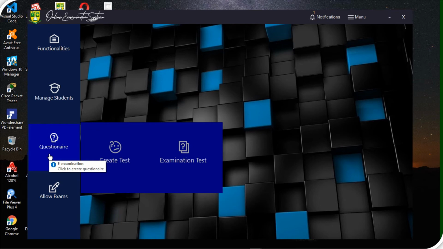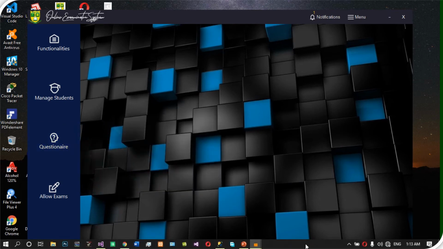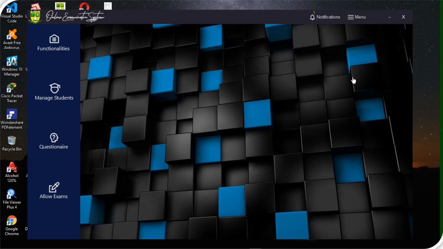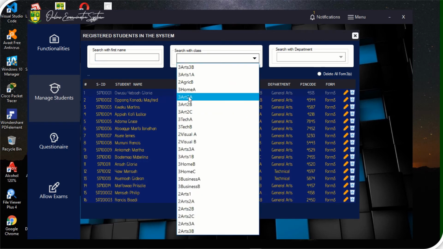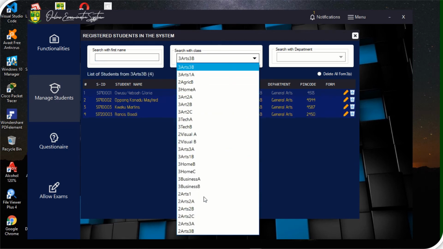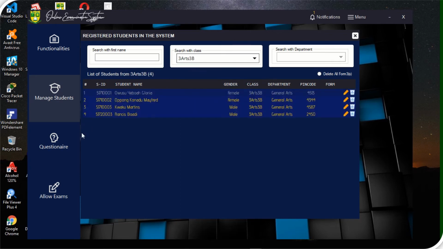So the teacher is now done setting questions for his or her class. When it's time, students have to log in into the system and start answering questions by themselves. So this one, I'm not a student and I have to write down some of the codes. So this exam is going out for 3 as 3B. So let's select that class 3 as 3B. Yeah, I think we have 4 students in that class.